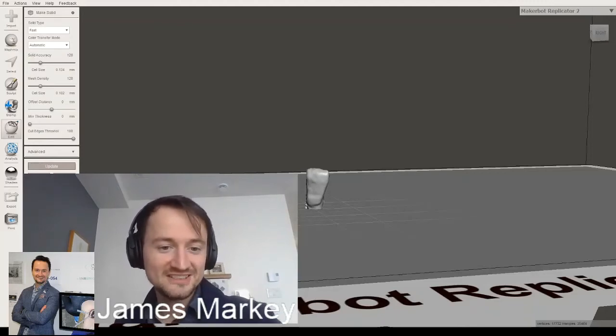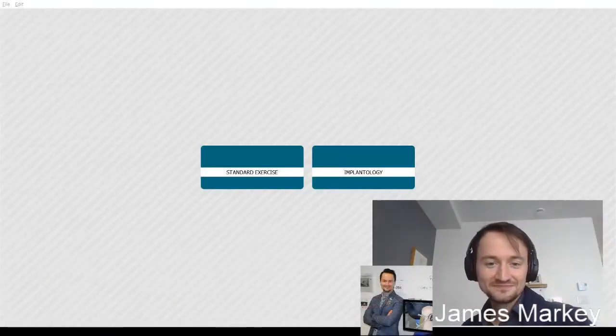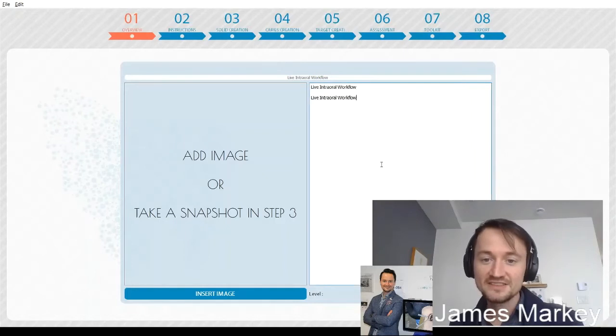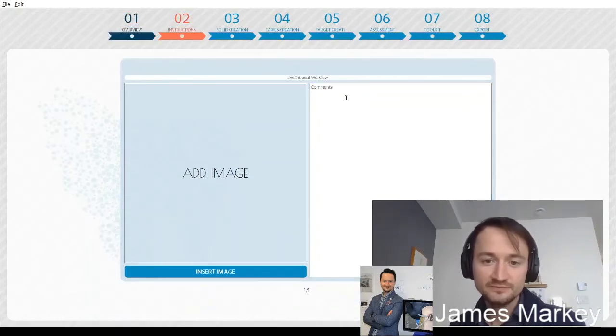So I've got Virteasy Editor up, and I'll get that up on your screen. Here we go. From here, I just click Standard Exercise, and I can do a live intra-oral workflow. This is the title of the exercise, and this is what the student sees on the overview page. Like it says here, I can take the snapshot in step 3, so I'll leave that for now.